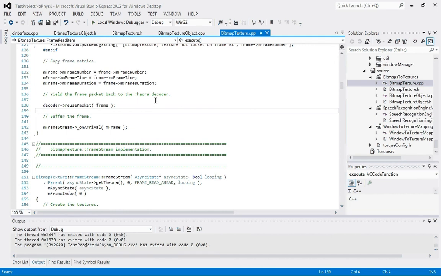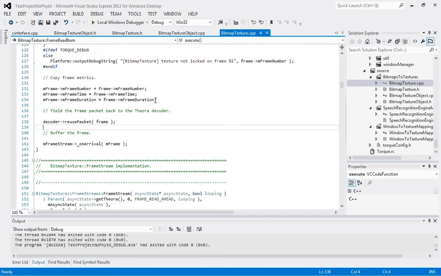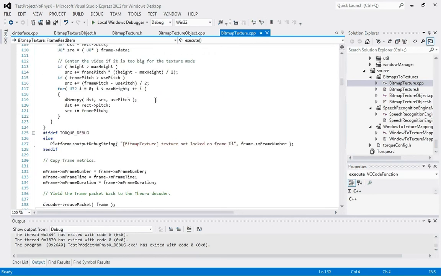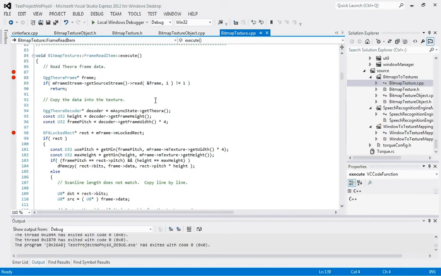Okay, after analyzing the OGV mechanism within the Theora texture object, I discovered exactly where the writes were occurring. I've analyzed this before in some of the previous videos.